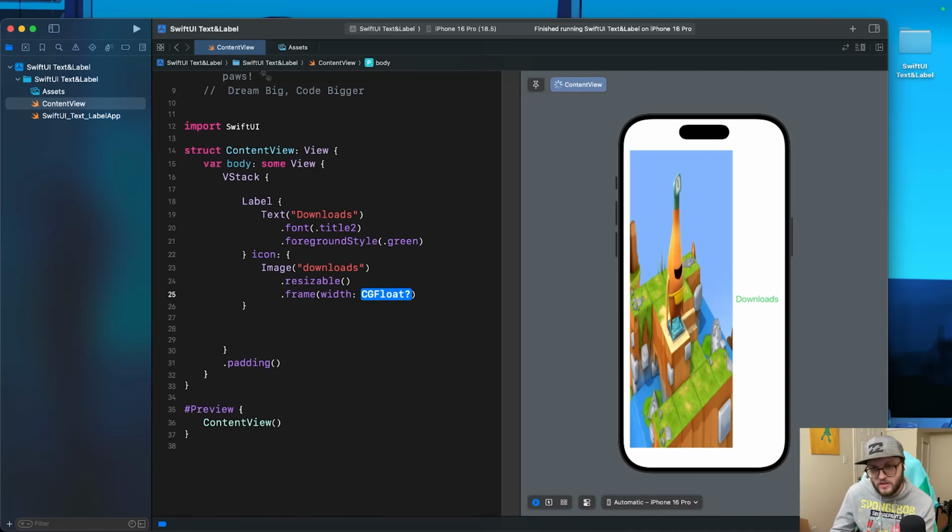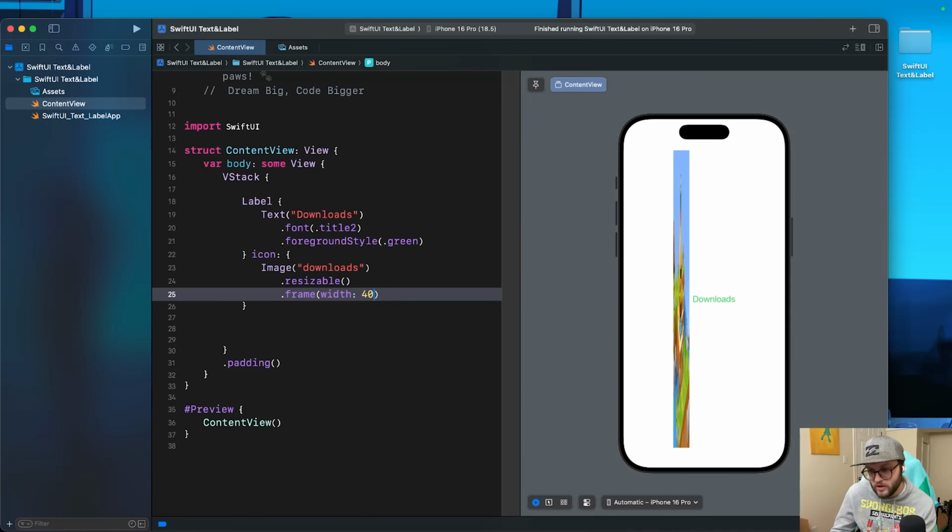So we're going to start with the width, and let's make it maybe 40. And our height, let's also make it 40. And there we go. We now have a label with a custom icon. This one's pretty scuffed. You might want to use maybe a PNG with a clear background. Up to you. But this is how you can add those custom images.